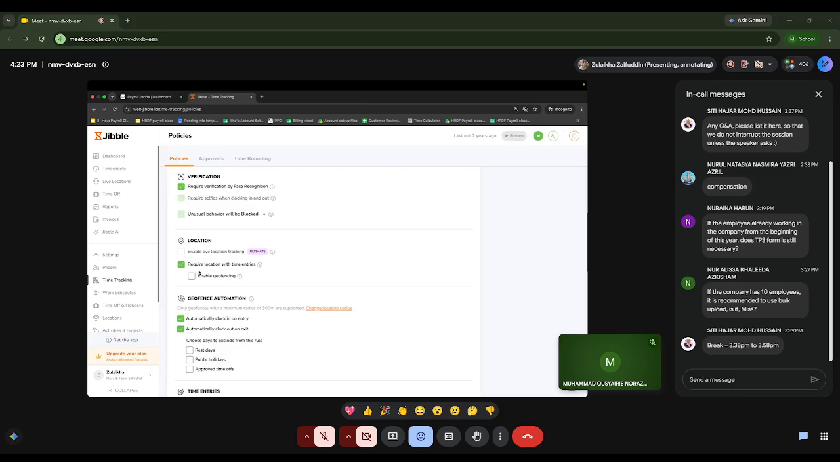If you only tick this section, then it doesn't matter. Wherever they are, when they clock in, the system will detect the location. If you are clocking in at the mamak having breakfast, the system will detect the location. But if you tick here, they need to make sure they clock in inside the location that has been set up in the system.